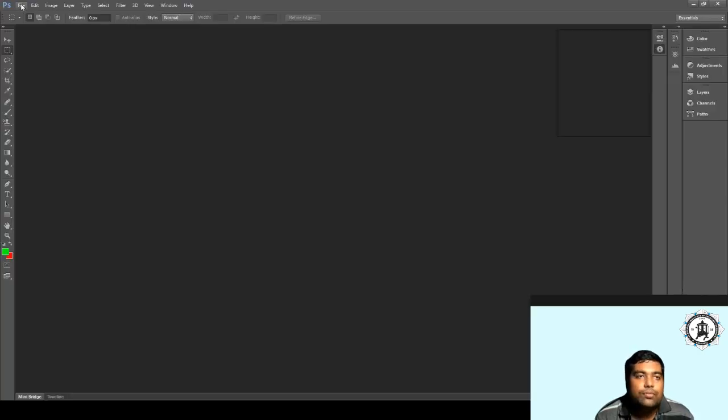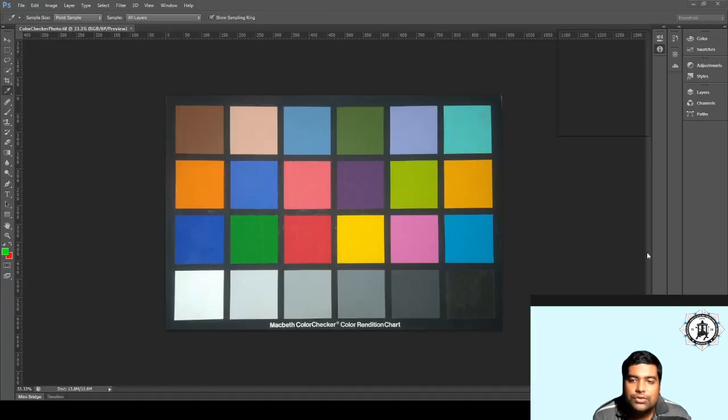Let us open a particular image. So let us open the same image actually. Since I'm using multiple applications at the same time, my computer may have got a little bit slower. So just wait for a few moments for the file to open up. So yes, now the image has opened up in Photoshop.